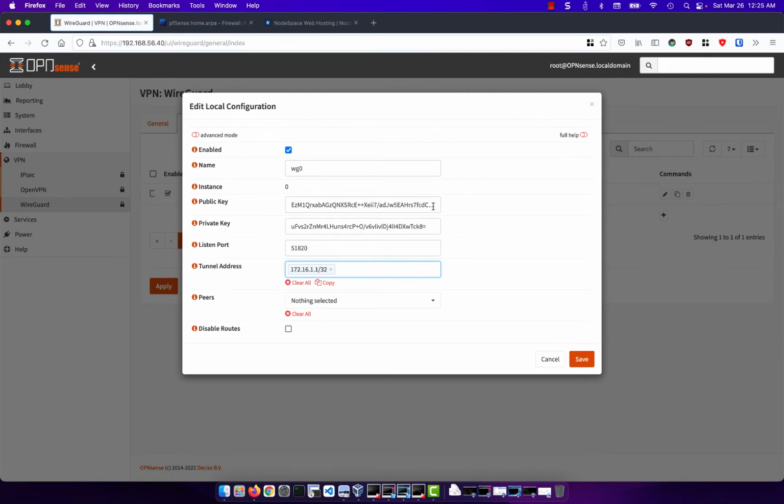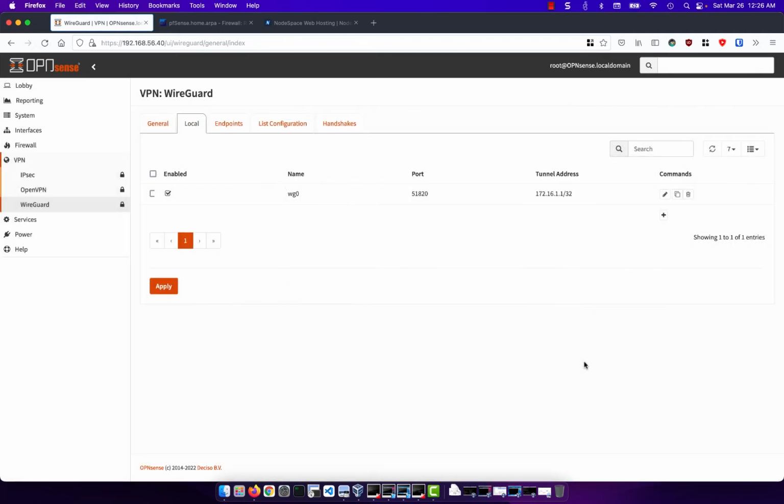But we're going to copy the public key because we're going to need that. The public key is how WireGuard is going to communicate, and we need that for the other side. So now that we have this set up, I'm going to click on save, and I've copied the key to my keyboard, and we want to hit the apply button here.